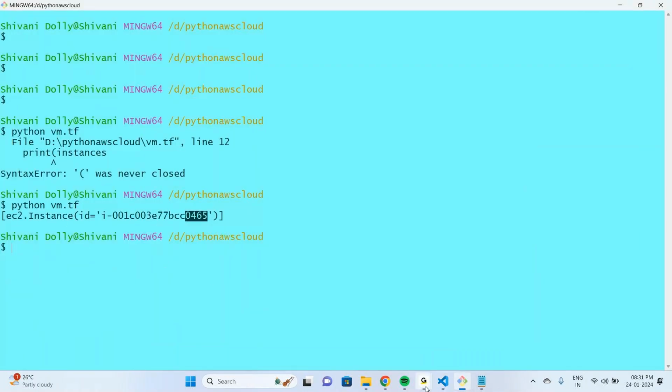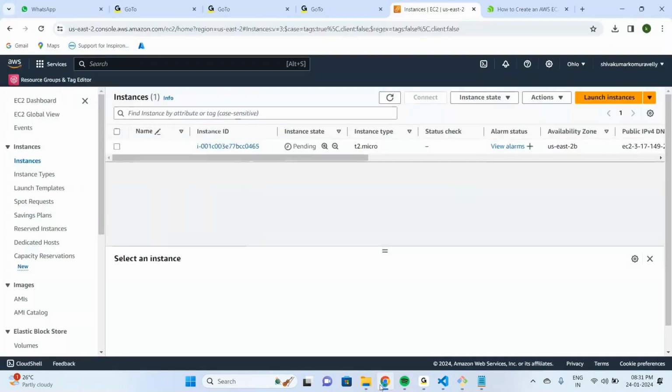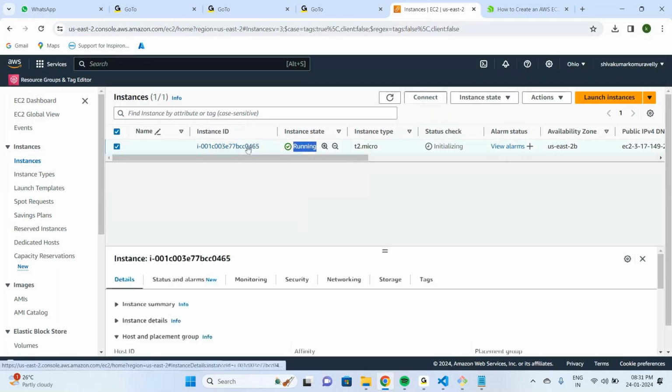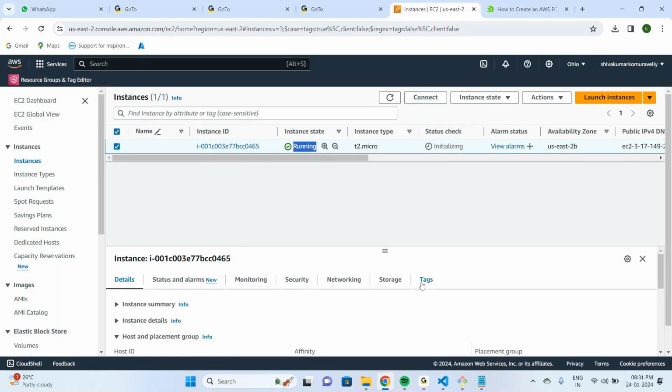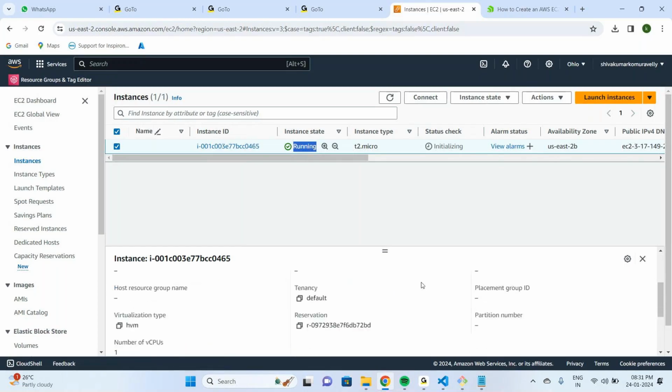That is why the instance is being created. It is pending and now it is running. What is the default storage that is created? 8 GB. 8 GB only.